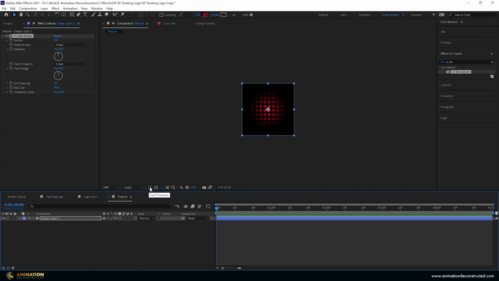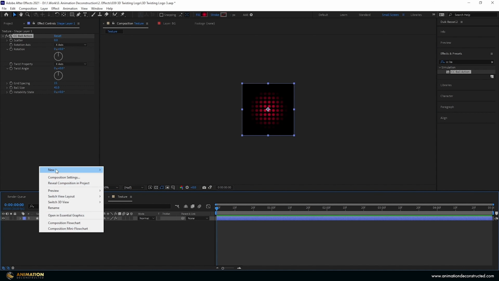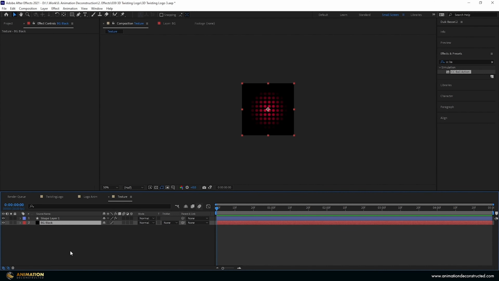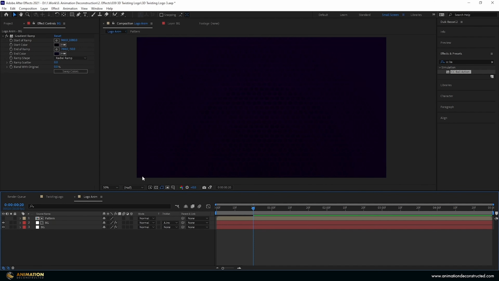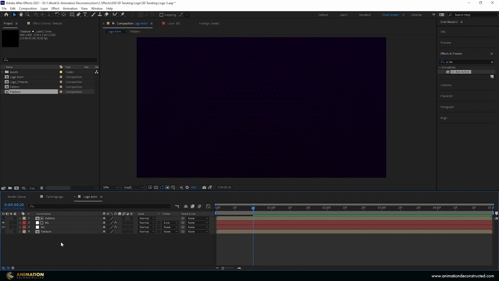If I change to my transparency grid, you'll see that we have no background at the moment. So what I want to do is actually right click, new solid, BG black, let's call this, and change this to black. Press OK, and we'll just drop this behind our texture. Can close that texture, go back to our main composition. We'll drop this texture onto the timeline and just hide it. Then we're going to use Element 3D to create this twisted logo.